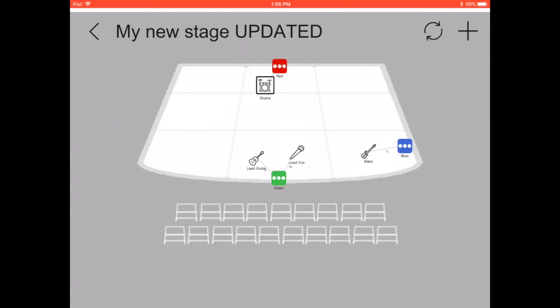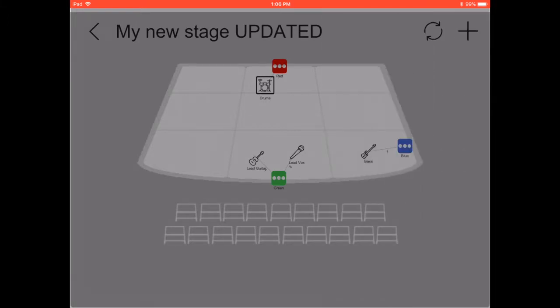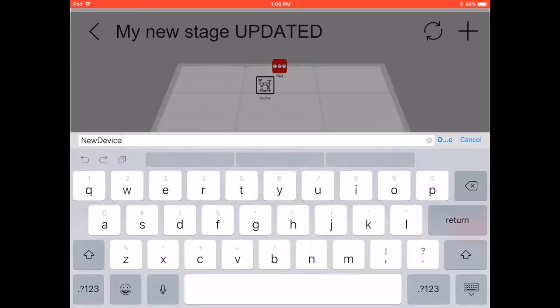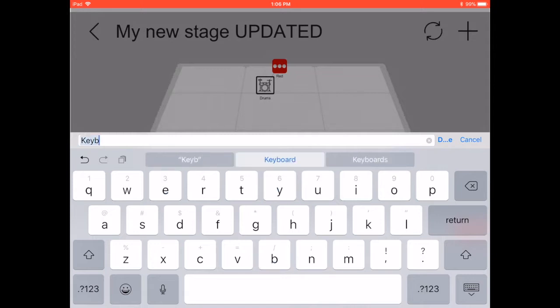So just like before, I'm going to show you that you can add new devices from the stage plot, and it actually goes pretty quickly. So I'm just going to add keyboard over on the left side of the stage, and for keyboards I'm going to have them in two different channels, so we'll have keyboard left and then a keyboard right. We'll start with the left one.